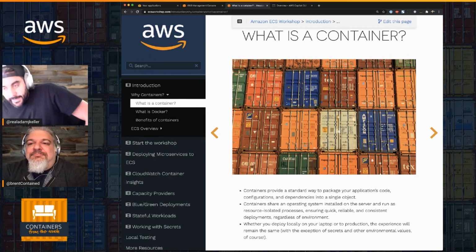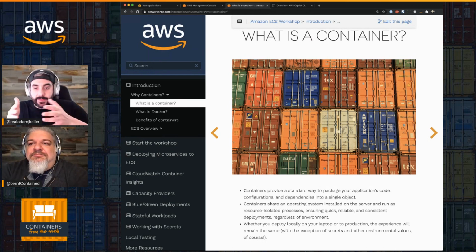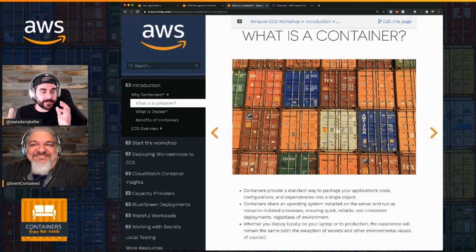So, in short, containers, while they share that underlying operating system and the underlying resources on that operating system, the CPU, the memory, and so on, they're resource isolated, and you don't have to worry about this contention of versioning and all the complexities that go with that. So it solves a lot of problems that we were dealing with prior to containers being mainstream.